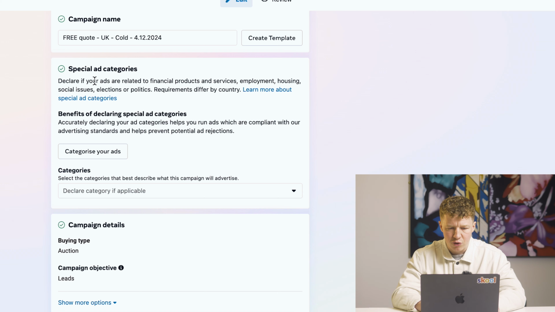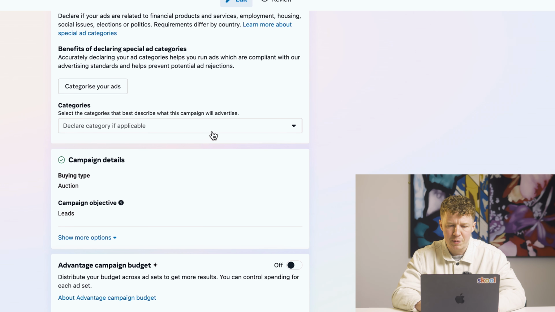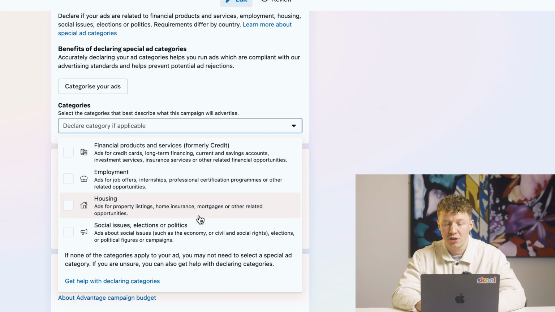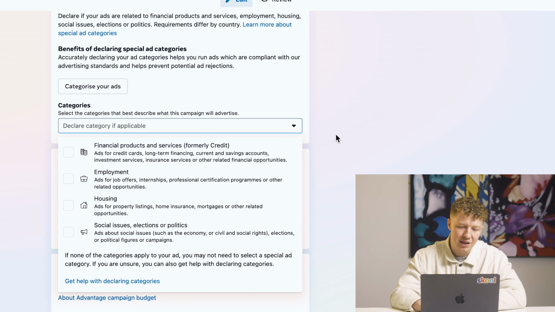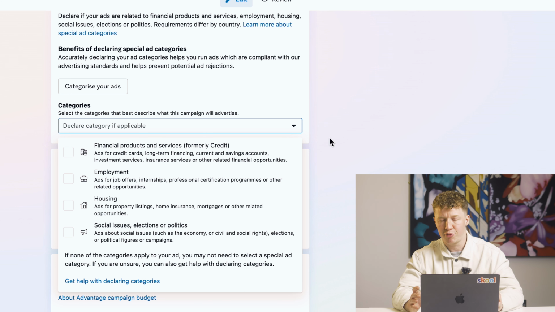We're then going to scroll down here and we've got what's called special ad categories. Now, special ad categories are for particular types of products. So real estate, housing, social issues such as electoral campaigns, financial products or services. Most of you guys aren't going to need to select one. You may think, oh, well, if I'm running ads, for example, for a home improvement product, do I need to select housing? The answer is no, you do not.